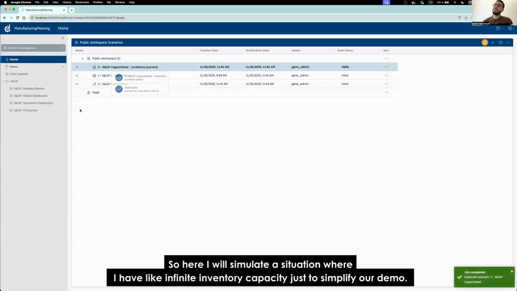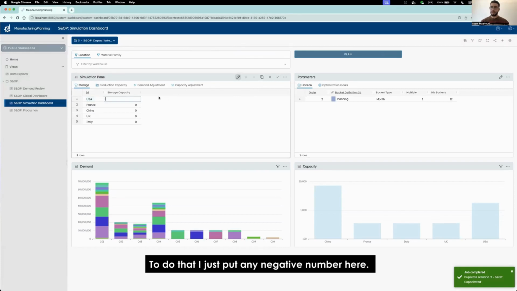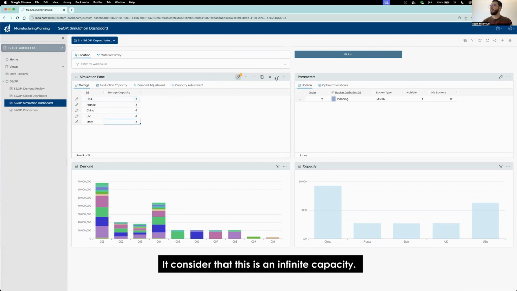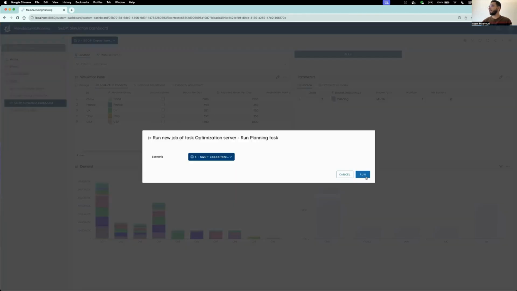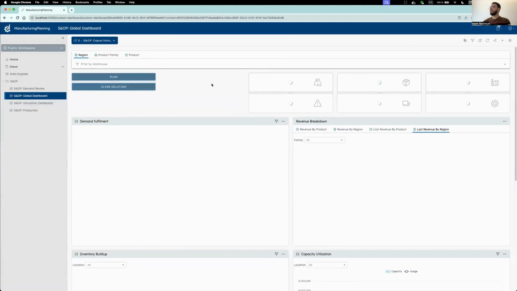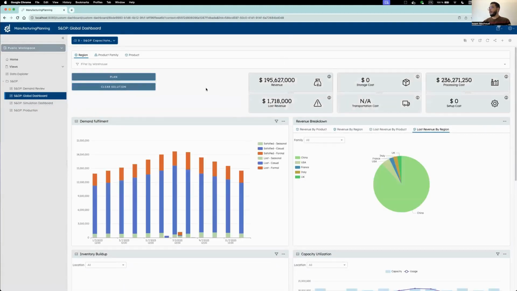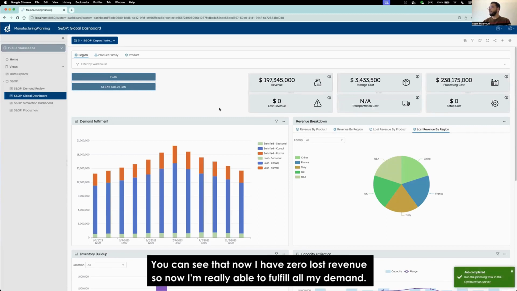So here I will simulate a situation where I have infinite inventory capacity just to simplify our demo. To do that, I just put any negative number here. Consider that this is an infinite capacity. And now I run my plan. Okay, so now I have my new solution. You can see that now I have 0 lost revenue. So now I'm really able to fulfill all my demand.